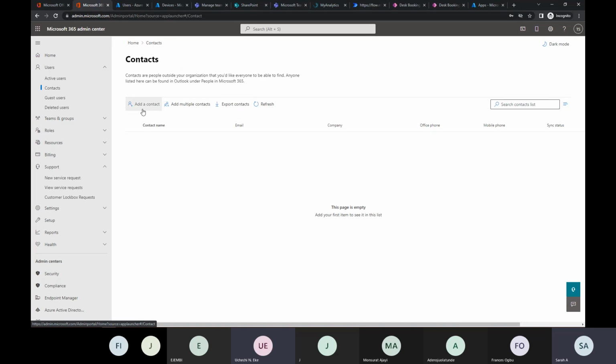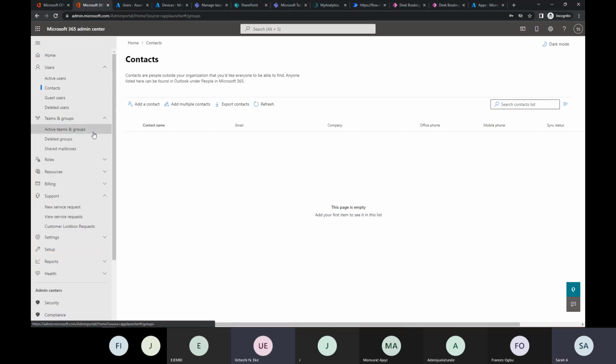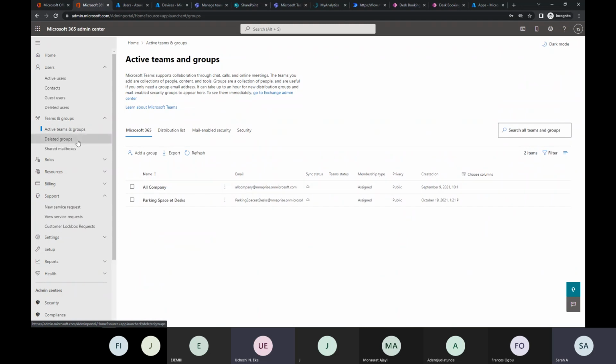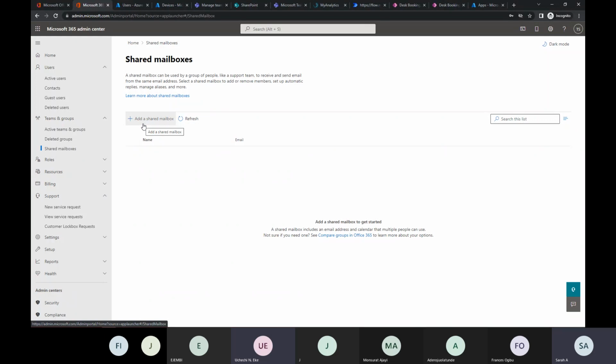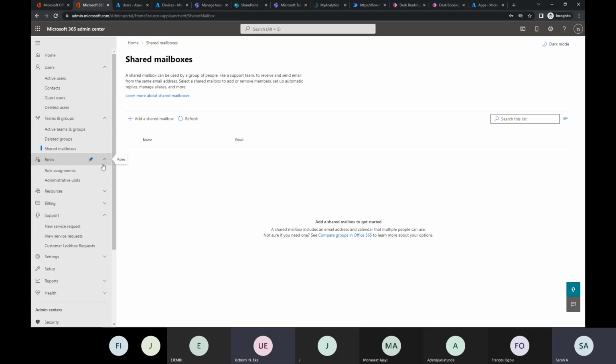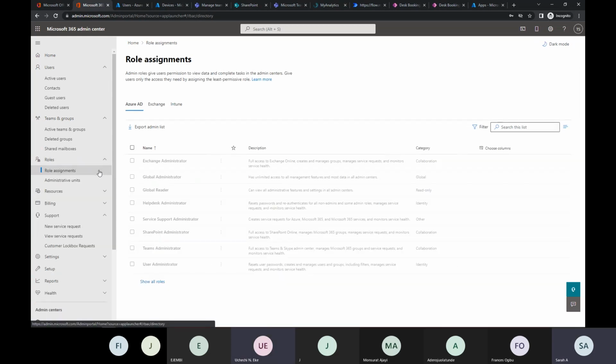You can also add a contact here as well. You can also create groups here as well. You can check your deleted group here as well. You can create a shared mailbox. Remember I spoke about shared mailboxes that don't need a license, maybe info@microsoft.com, hr@microsoft.com, all those kind of things that you can share with other people instead of your personal email address. You can also assign roles here.